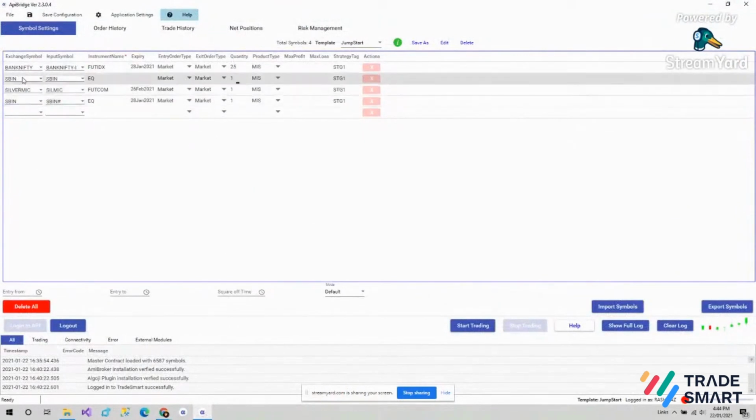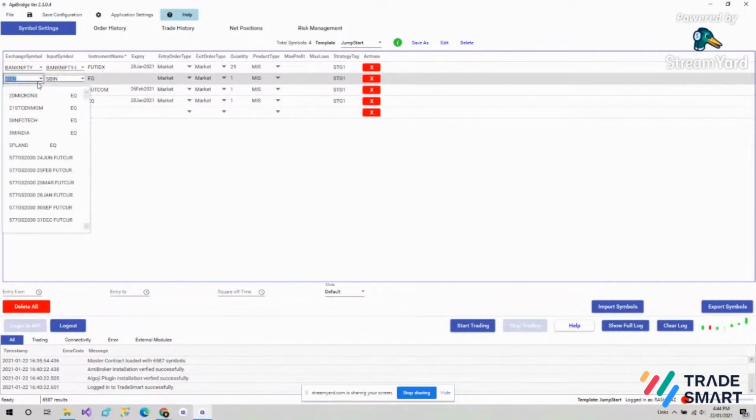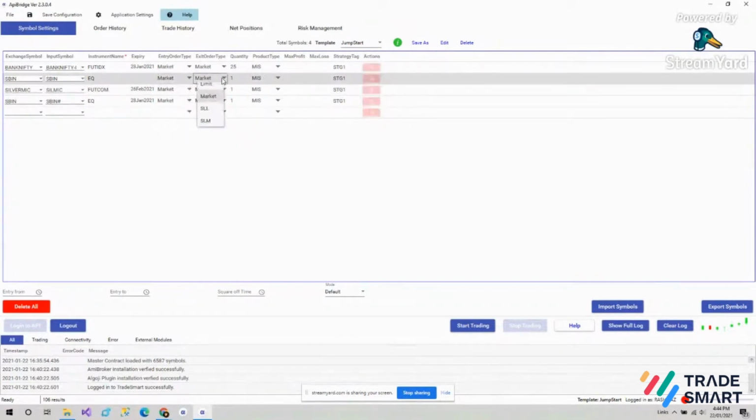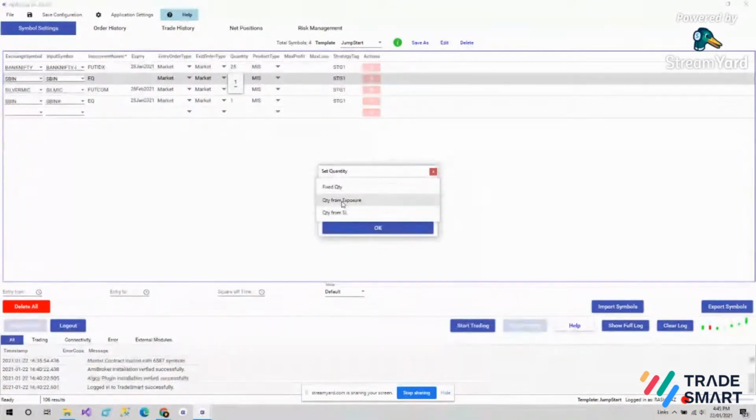So let's add the symbol. In input symbol, you have to add the exact symbol that we see in TradingView. In exchange symbol, you can select SBIN equity or futures or options from the drop down. I'm selecting equity for now, and then the rest of it will get automatically filled. You can choose your entry order type, you can choose your exit order type, and you can select the quantity in three ways. There is fixed quantity, if you want to trade in fixed quantity, there is quantity from exposure, and there is quantity from SL.